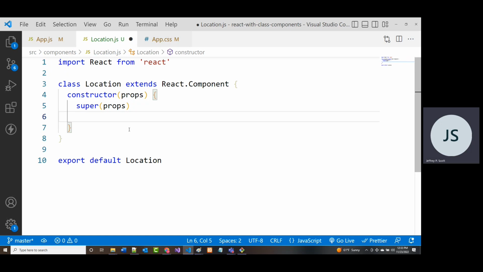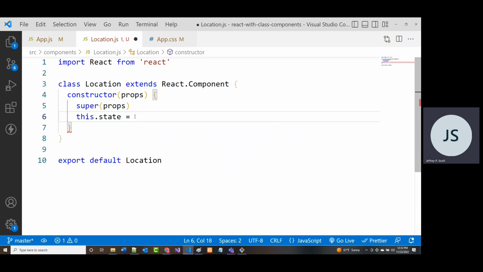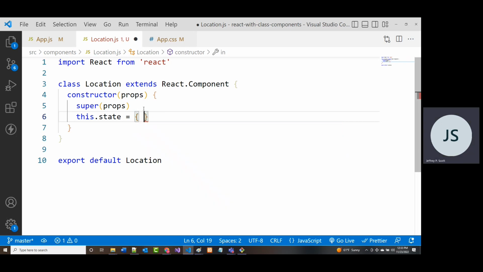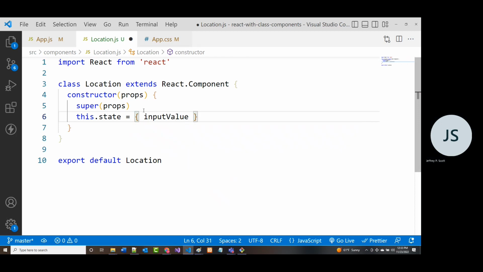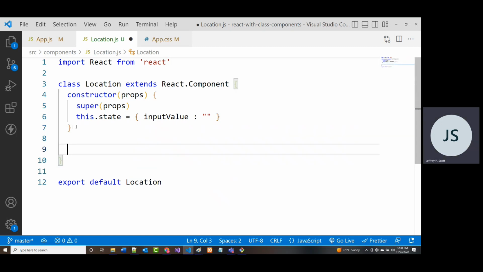All right. Now, there's only one more line that we want to put in here. And that is this.state equals, and we're using this input value. Put a space there. It doesn't really matter one way or the other, but input value. And we're going to initialize it to the empty string. Okay. And input value is basically the value that we're putting into that text box.